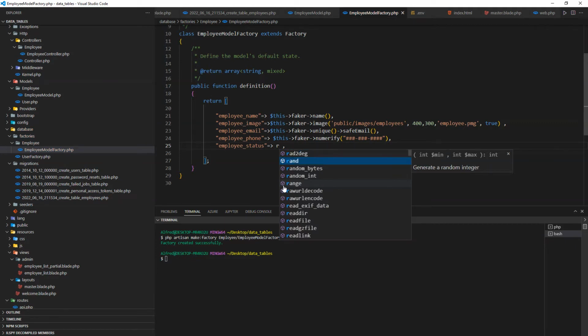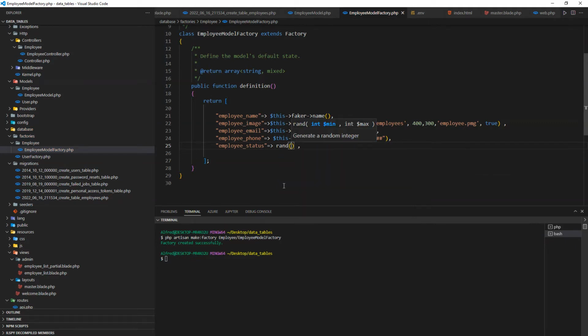And for the status, I'm just going to provide a random number, and this random number will just be between 1 and 3. Remember, we have status from 1 to 3 in our database. So we have the name, the image, unique email, the phone number, and our employee's status. Another thing that we're going to do, we're going to populate our table using these figures.